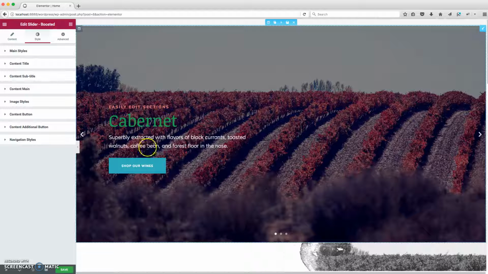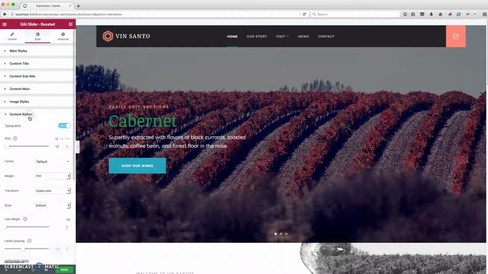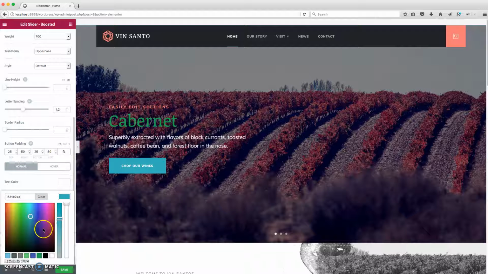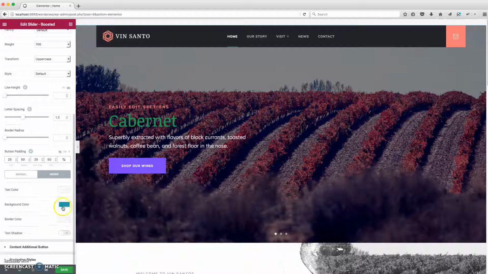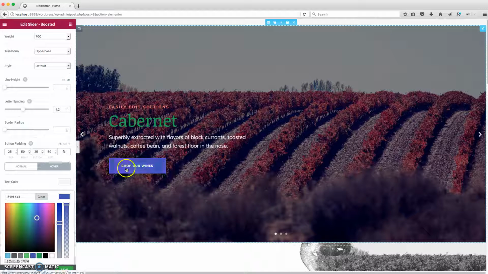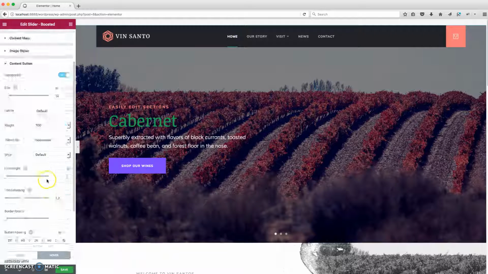And I'm just making these big changes so you can just see on the fly how easy it would be to adjust the branding to whatever color you needed. And then you can adjust the hover color as well. So when you hover over it, it's a different color. So that just kind of covers the basics of the slider.